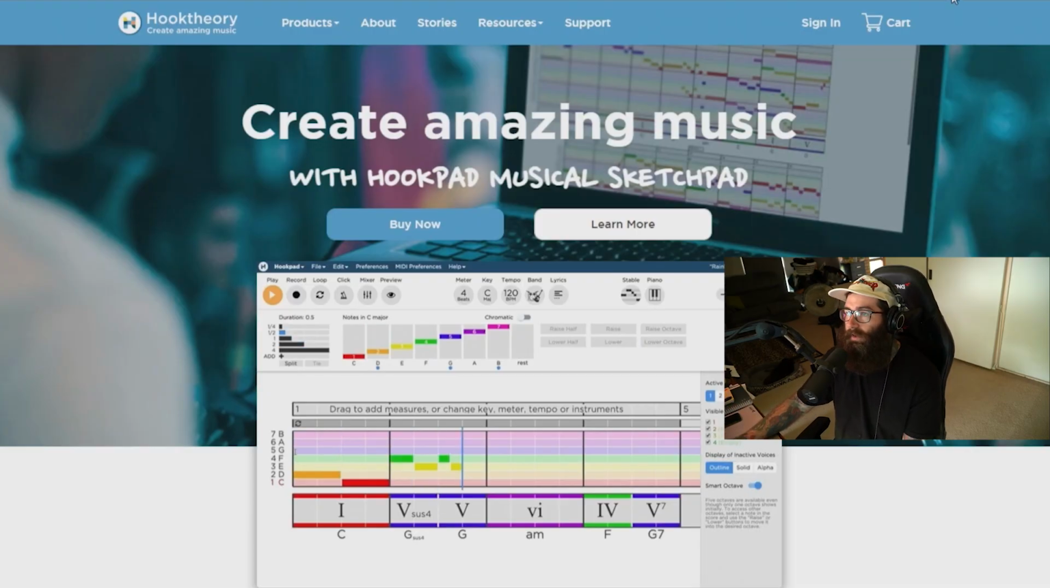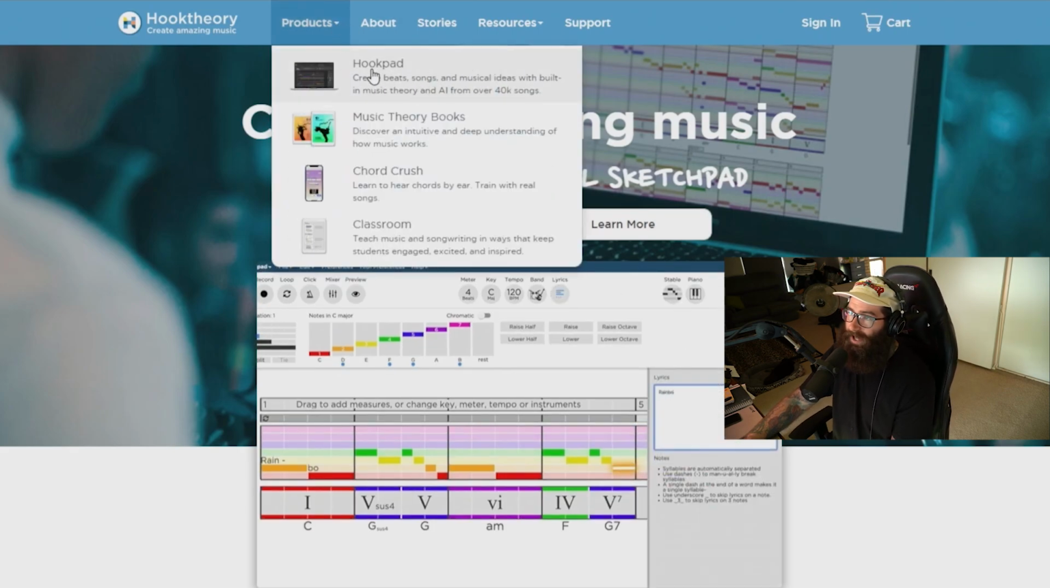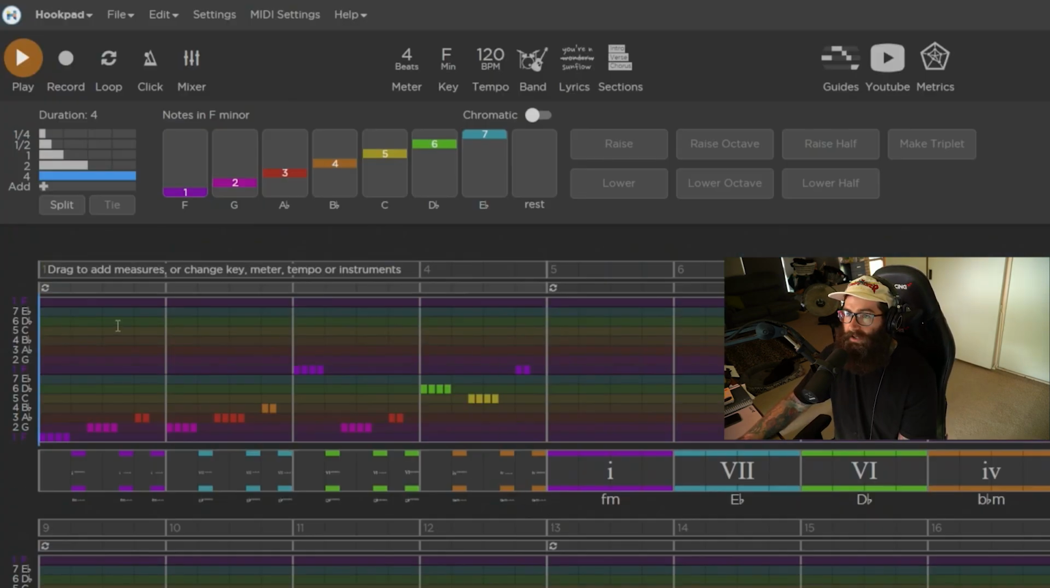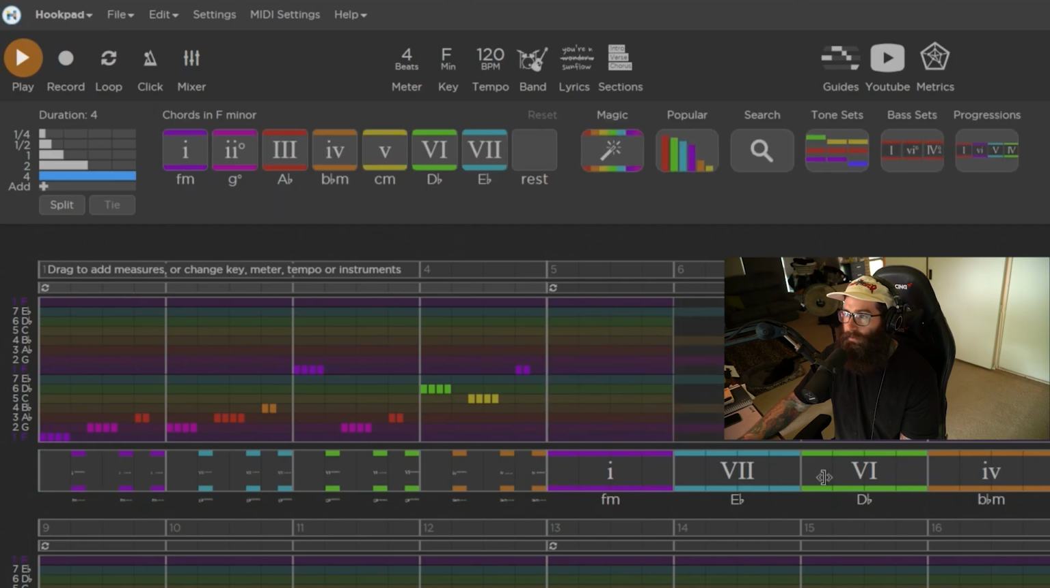So you want to go to this website here. It's called Hook Theory, and you can obviously buy the full version of it. But if you go to products here, you can see HookPad is the actual software they're using. You can see here you've got all the different bars. This top section here is all the melodies that you can add in, and the bottom one is all the chords.